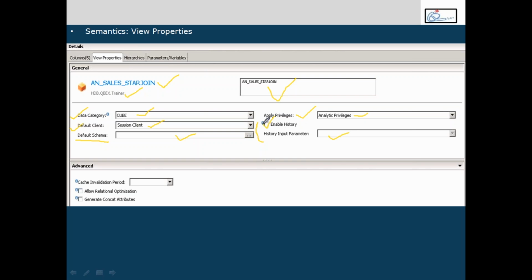So when you enable history here, you start specifying the parameter name or variable name which will hold the timestamp. So at the runtime of the view, when you run the view, you will get a selection screen where you have to specify the date and time, and based on the date and time specified, the content of the view will be different for you. That's how you handle time travel queries dynamically in the view.